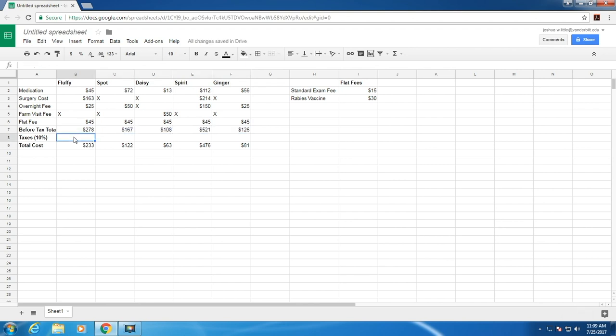Now, say we want to add taxes to it, one thing we could do is type in equals 0.1 for 10%, multiply that by the before tax total, and here we have the tax for Fluffy. We can drag that over, and we can get the taxes for each pet. And now we can calculate the overall sum simply by adding this cell here, the before tax total, to the taxes. And there we go. And this is also going to be relative reference because the total cost will be relative to the pet. So you drag that over, and now we have the total cost per pet.